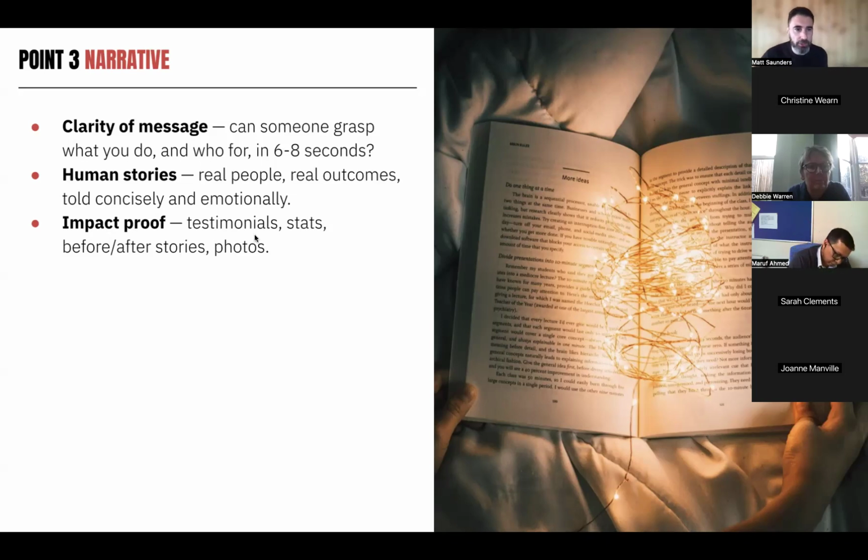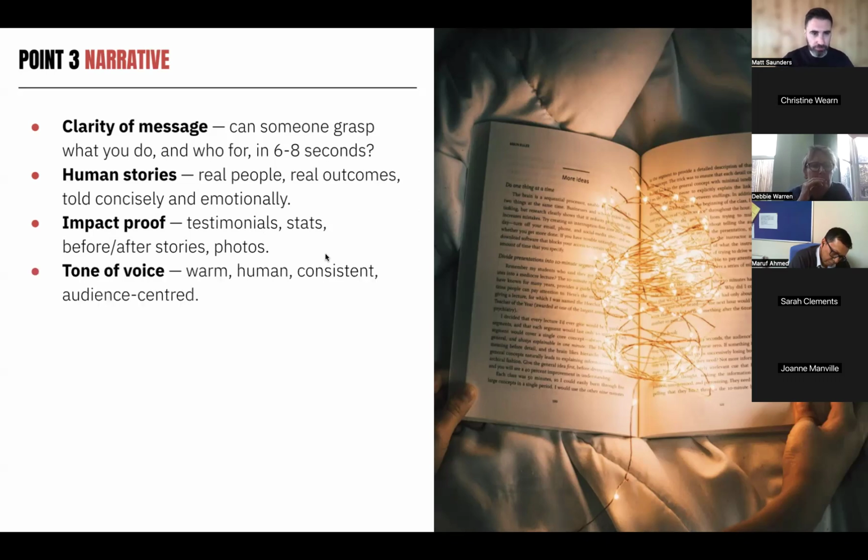Impact proof: testimonials, stats, before and after stories, and photos. I won't labor the point there. It's very similar to the stories.